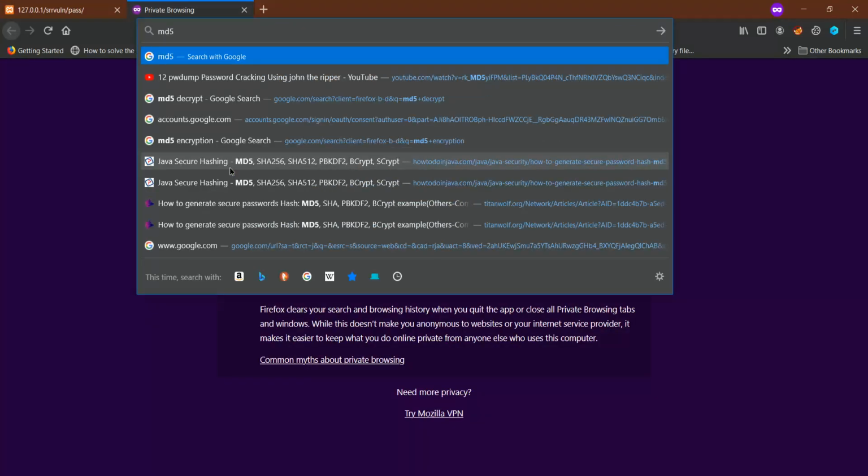So here you can see that it is showing this type of encryption. When I reload, you can see the code is the same every time. Now let's see the MD5 decryption.